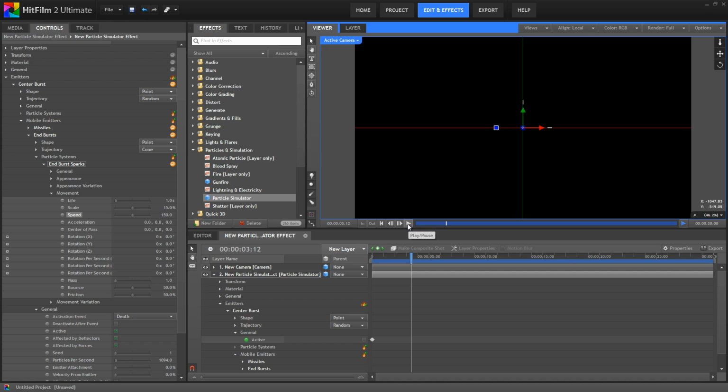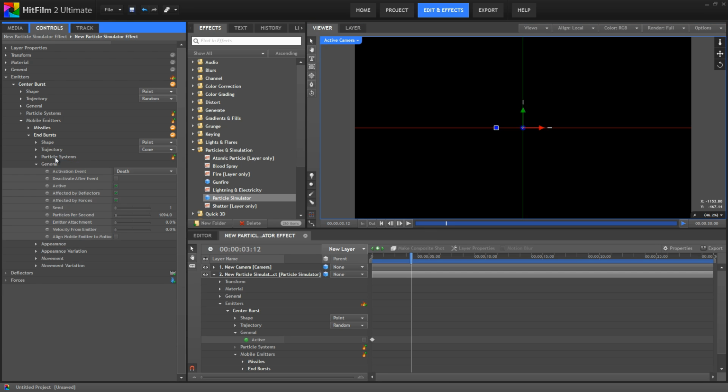In closing, let's go back and look at one more thing in the general controls of the mobile emitter. In the activation event menu, we have two other options there, force and deflector. Using these, you can activate a mobile emitter at the point when it hits a deflector or at the point when it enters a force area. So, for example, you could create a splatter when an effect is hurled into a wall. If you have a deflector set up where that wall is, then as it hits that deflector, you could activate a mobile emitter to create a splattering effect.